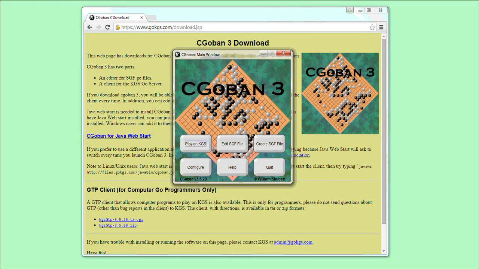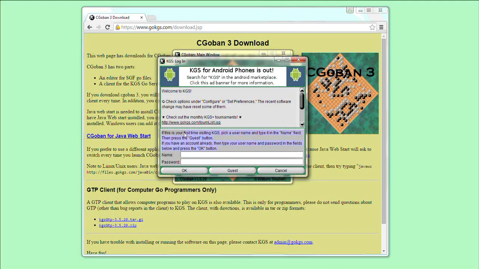Now this has confused many people because it's not quite a straightforward process as you might be used to in starting an account in something. So bear with me. We click play on KGS. This will be blank. And if you read here, it says that you can click the guest button for your first time on. So you can ignore the password and start up as a guest. I do have an account of my own, but I'm going to set one up brand new so you can see exactly what is going on.